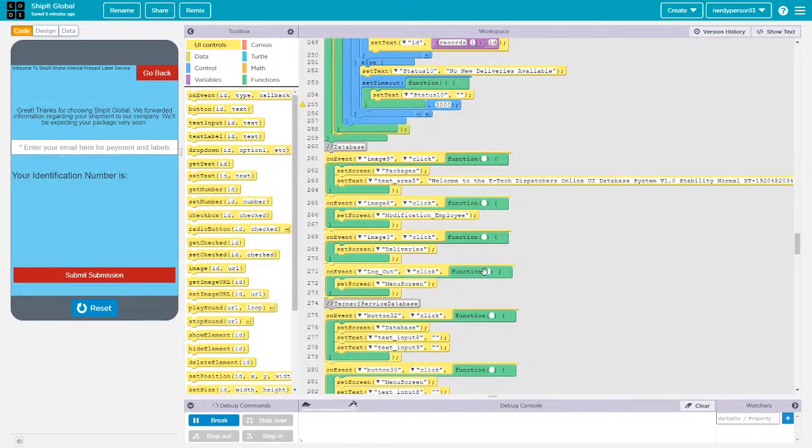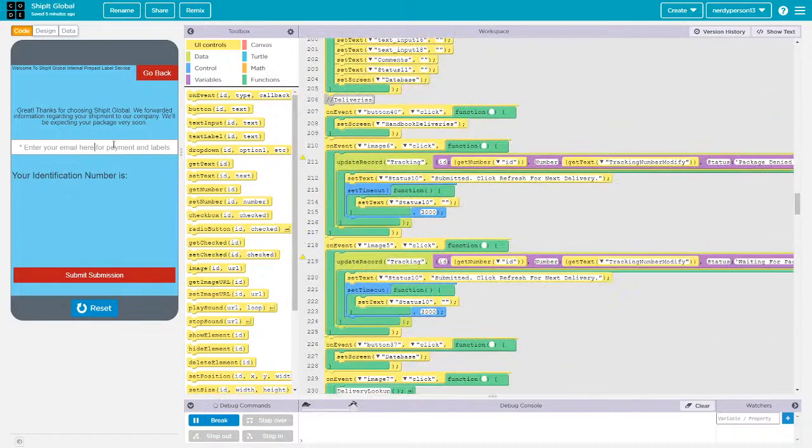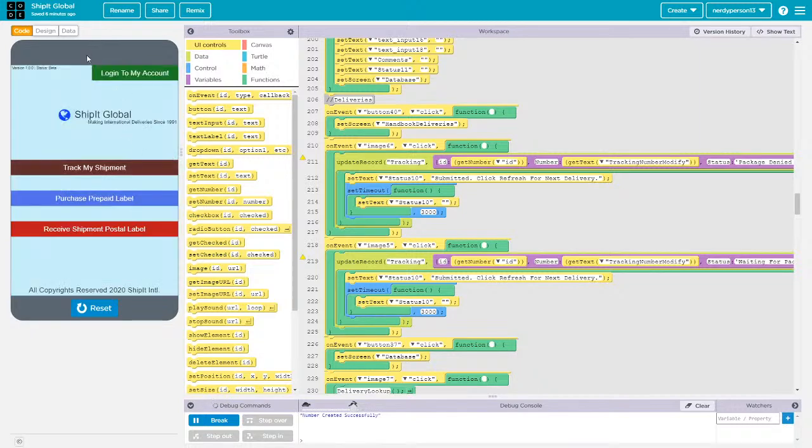Am I going to get an ID number? Oh, thanks for choosing ShipIt Global. We forwarded information regarding your shipment to our company. We'll be expecting your package very soon. Please enter your email. You don't know my email at netgearsupport.customerservicesinc.com. Submit the submission 32. There we go. We did it.